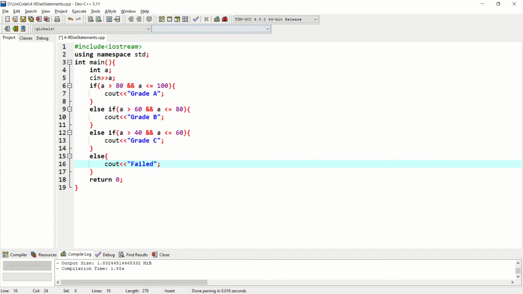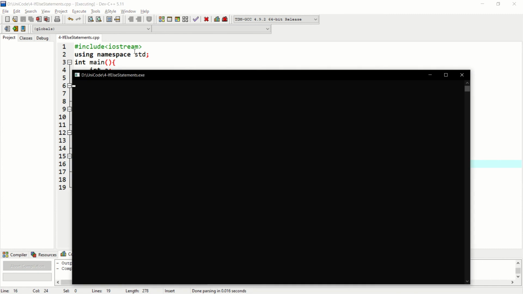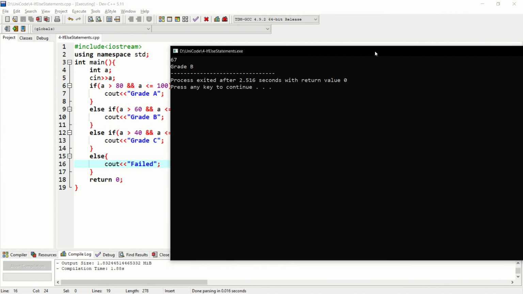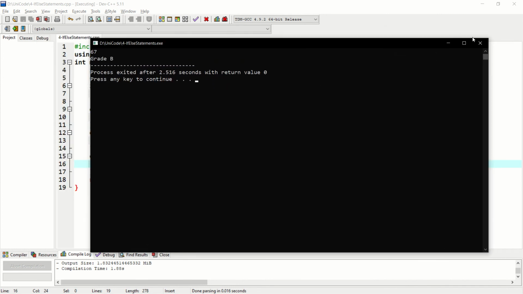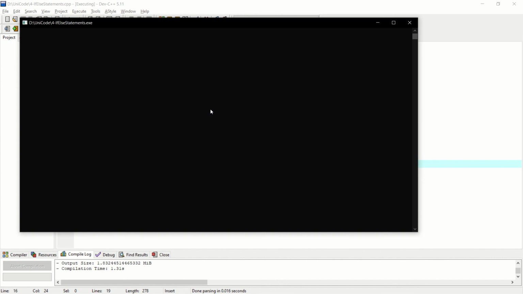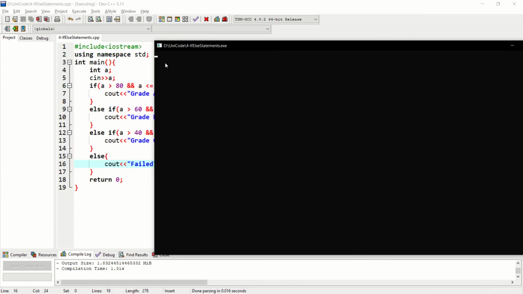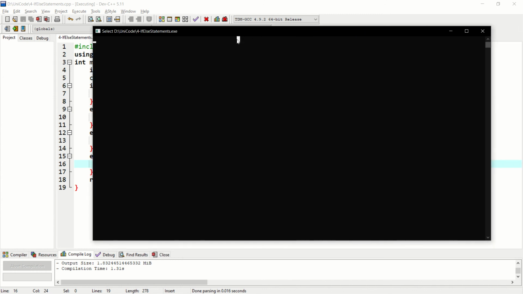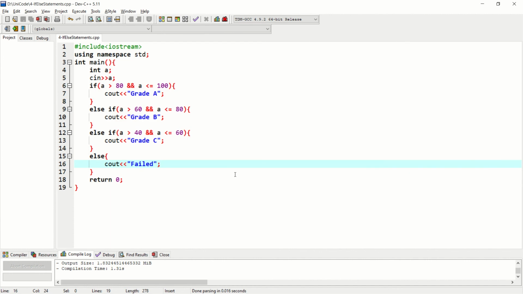Let's give this program a run. Let's check 67: grade B, because 67 lies between 60 and 80. So this was our if else if statement. This is also called an if else ladder, because it has many conditions and then many sets of operations. Let me give it another run. If I give 30, 23, 20, 32: failed. So this was our if else if statement.